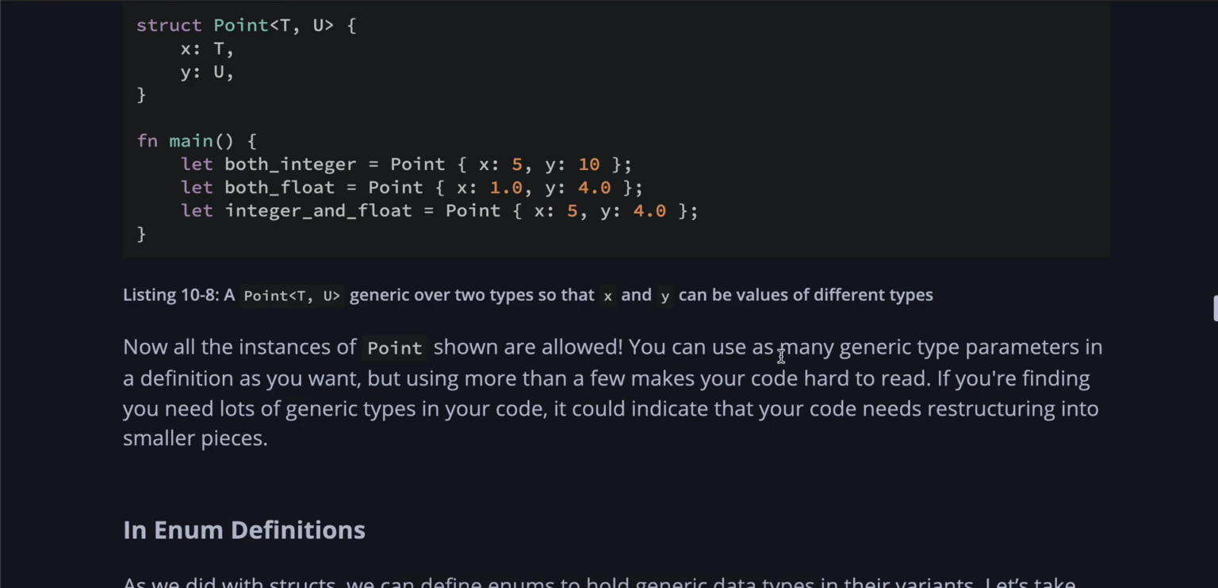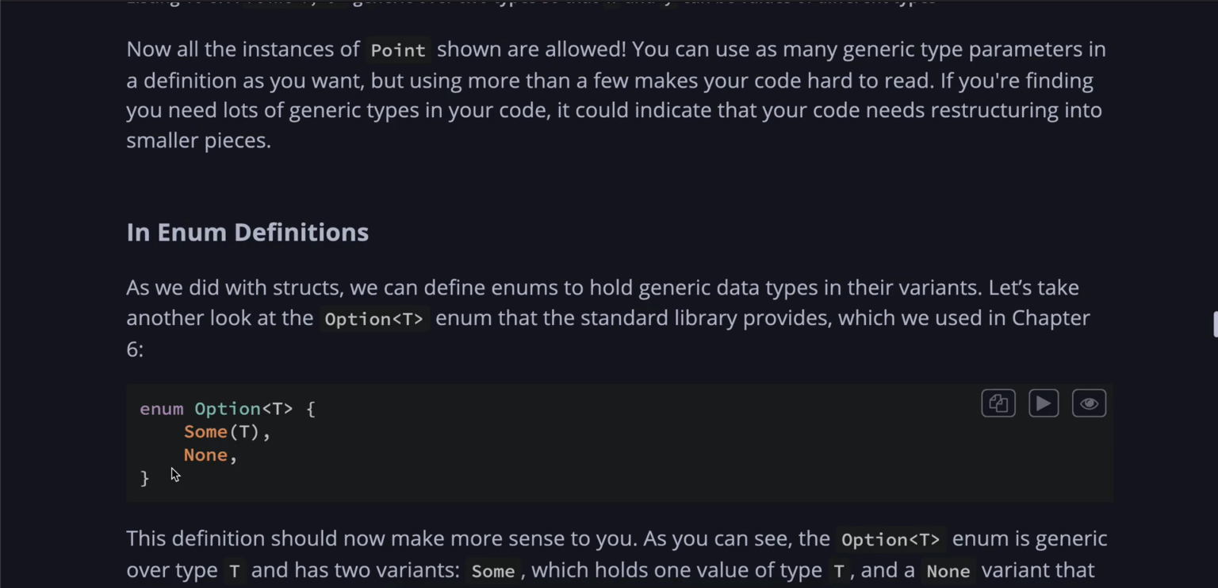You can use as many generic type parameters in a definition as you want, but using more than a few makes your code hard to read. If you're finding you need lots of generic types in your code, it could indicate that your code needs restructuring into smaller pieces.